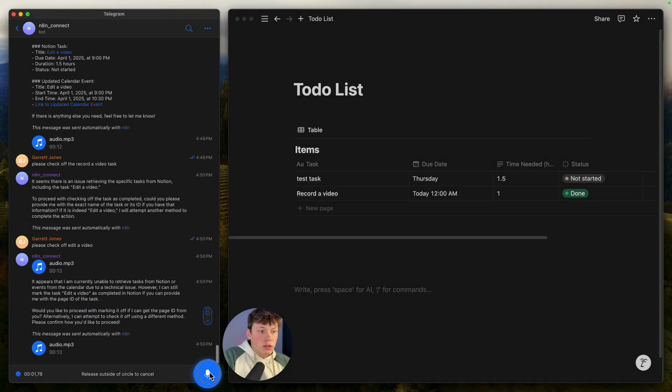Create a task that's due tonight to edit a video that should take about 2 hours, and I want to start that task at 8:15 p.m.